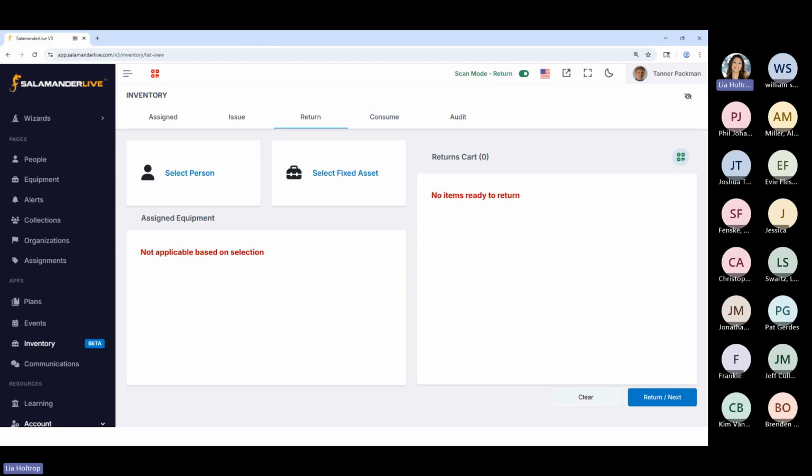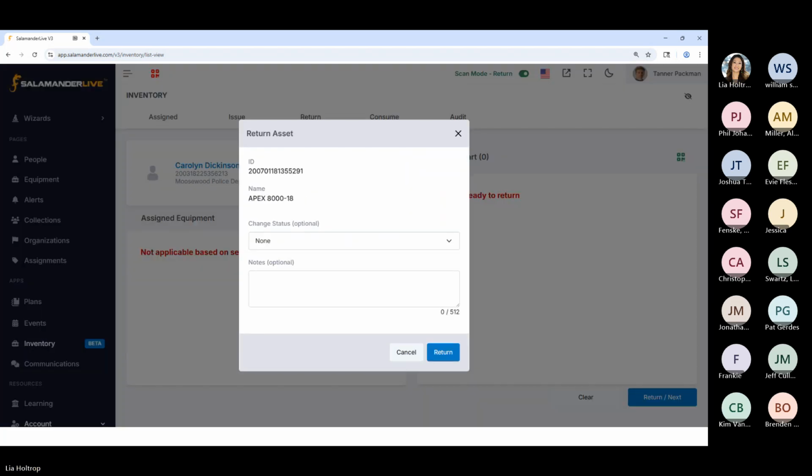So I'm going to scan that Apex radio again since I issued it. I scan it. You're going to see that it's going to find that person it was assigned to. You'll see their name listed at the back here, and you'll immediately get the return asset window. So just as if you selected it from the list, or selected the person and then selected the item from the assigned equipment list. So from here, you have that same option. You can change the status, add some notes if you want to, and then click return.